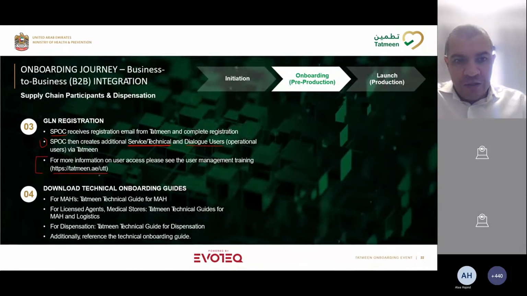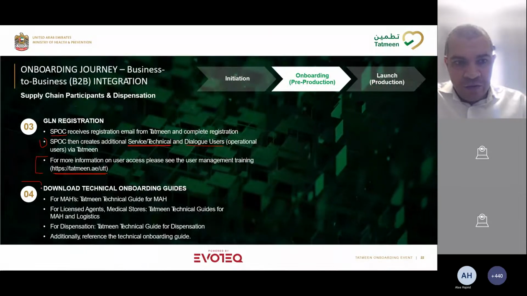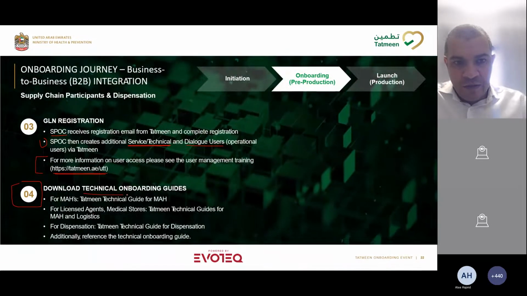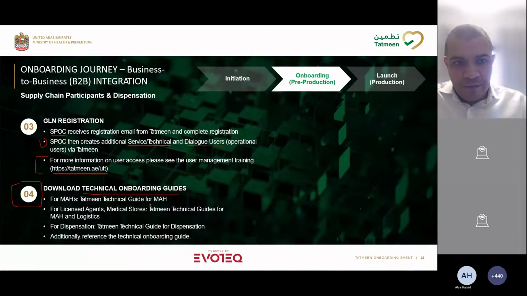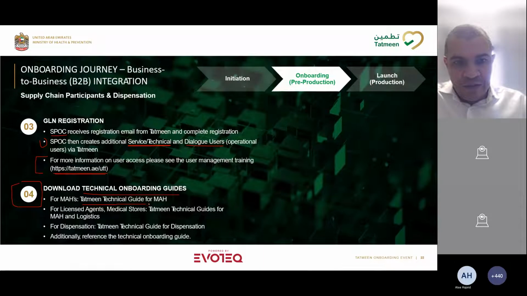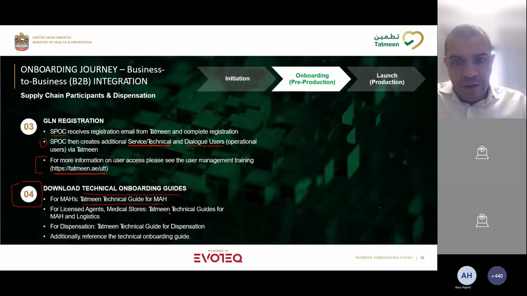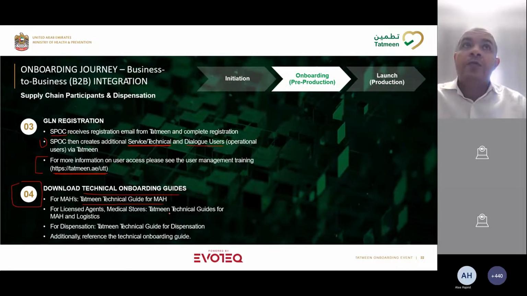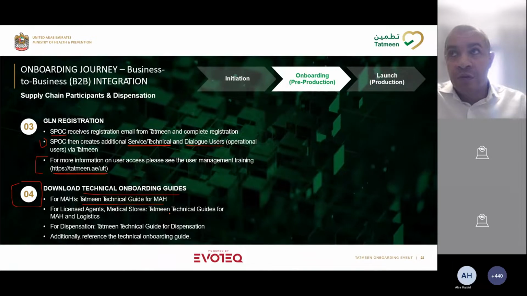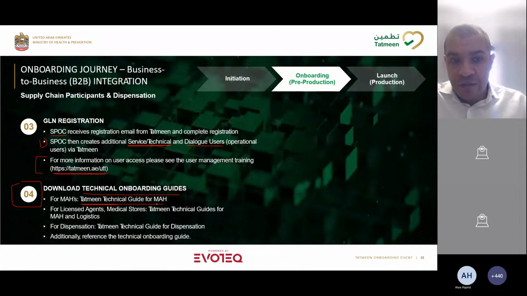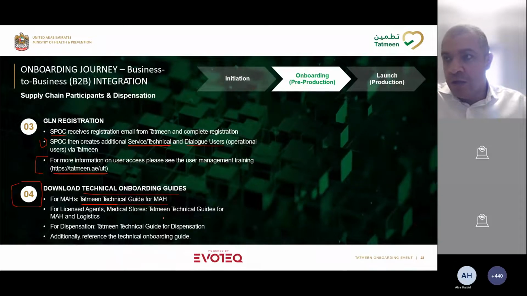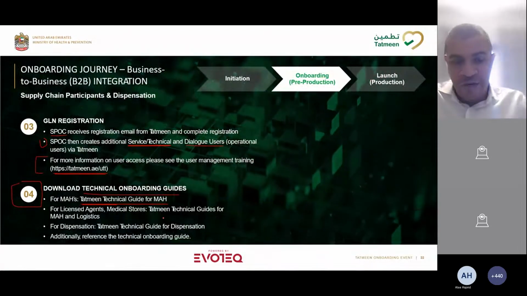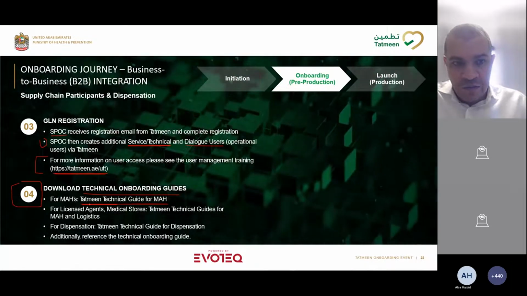Okay. In addition to the manuals here, you will find a bunch of manuals on the website. We call them the technical manuals. There is the technical onboarding guide. Sorry, there is the Tatmeen technical guide for manufacturers. If you are commissioning or aggregating, if you are doing commissioning on behalf of your principal, you need to look at this manual. We have encountered some cases where the manufacturers are asking their distributors or local agents to do the commissioning on their behalf. If this is the case, you need to look at this manual.